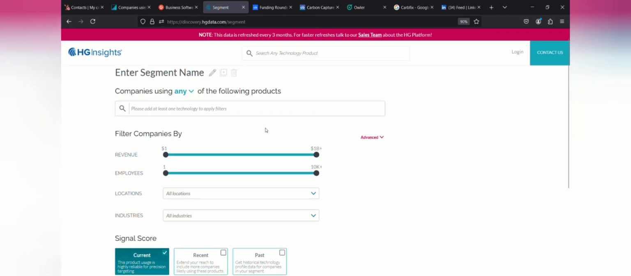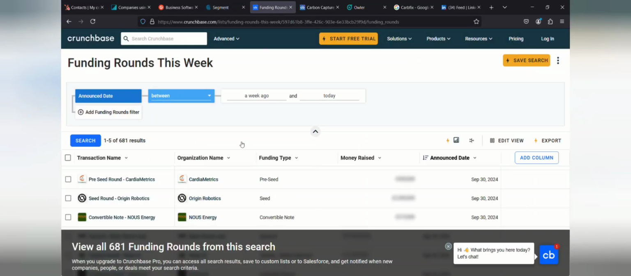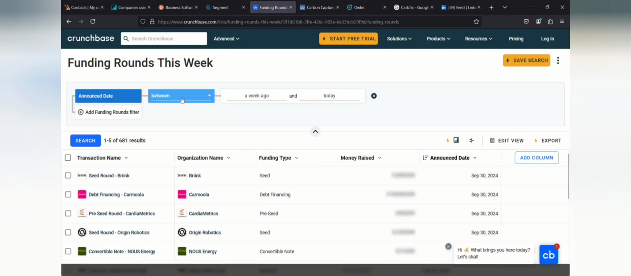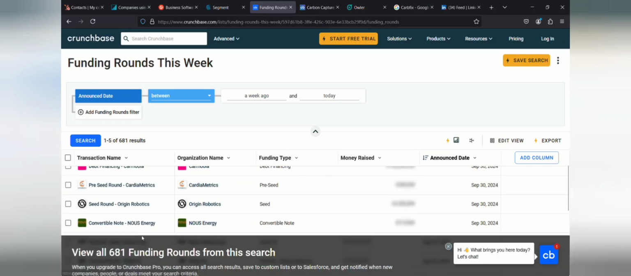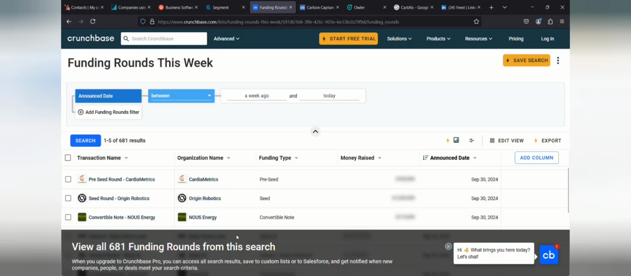We can go to crunchbase.com, where here we can find funding. See, here for example, transaction name, here we have seed round. Blink is an organization name, and we have debt financing, we have pre-seed round, we have seed round. These are the companies which are being funded.